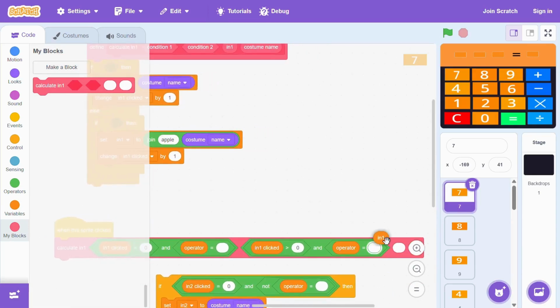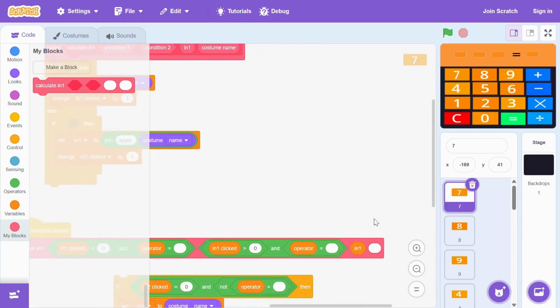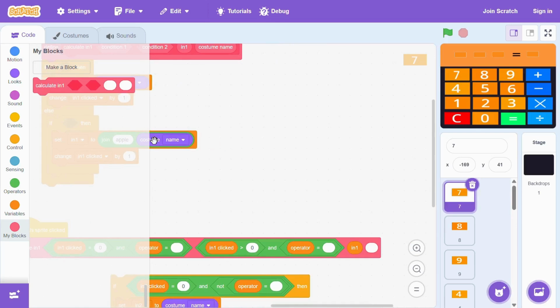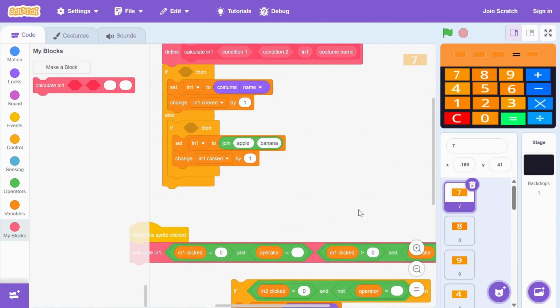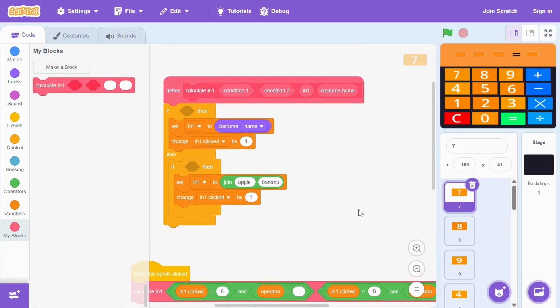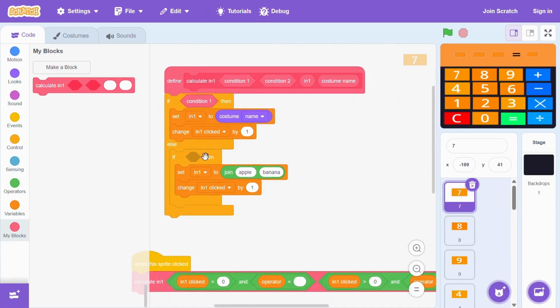Let's take in 1 here, put it in here, and let's take costume name and put it in here. So you want to make sure you don't miss any of these parameters or arguments. You might hear me use the words interchangeably, but when you are calling a function, they are called arguments. Alright, so now we have to pass in those parameters. Let's pass in condition 1 here, and it's going to replace whatever we place in here for condition 1 in our code. So you see how it's dynamic.